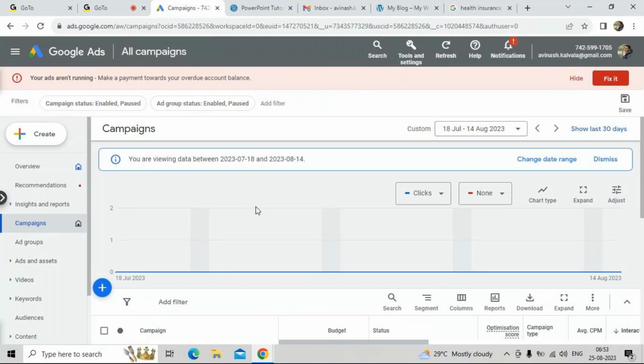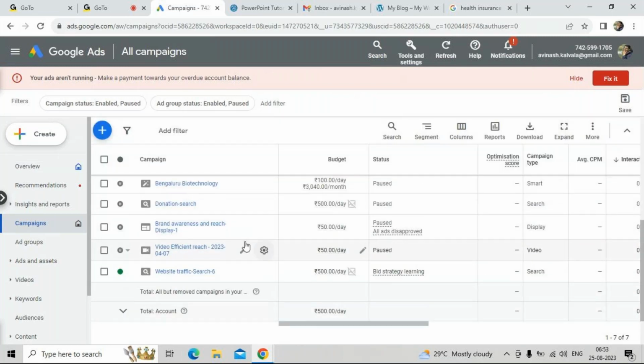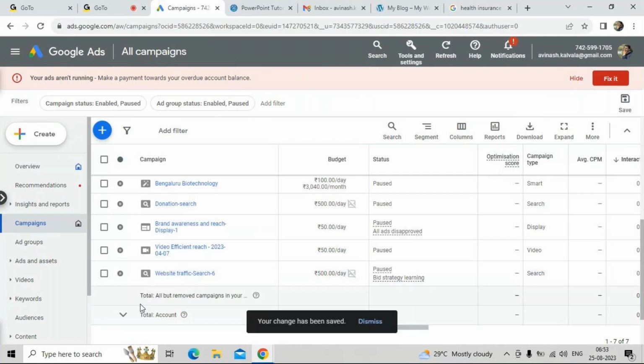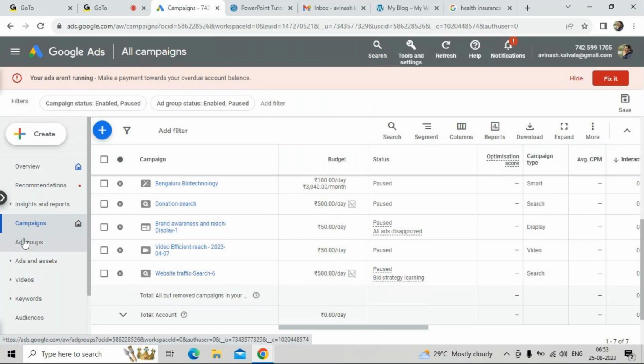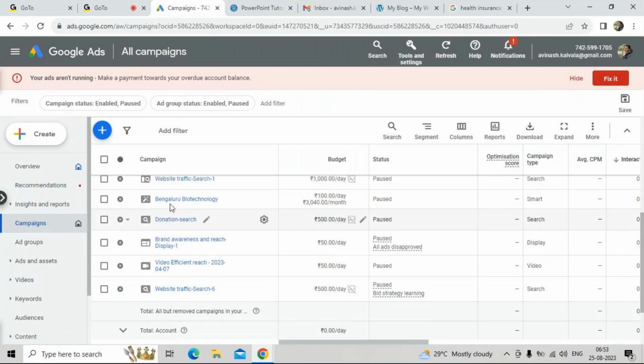Here, yeah, we can see these campaigns. Right now, we have created this website search campaign. Okay, 500 rupees per day. It was paused. So now this is the menu. When you see the menu, you can see campaigns, ad groups, ads and assets, keywords and all. But when you go inside the campaign, as of now we are under the campaigns, we are seeing all the campaigns and ad groups and ads, everything.